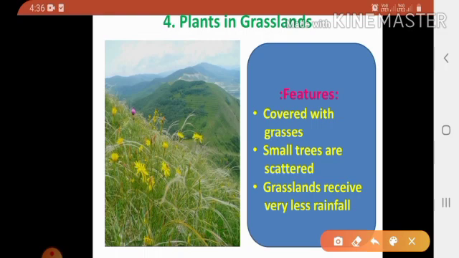Next one, plants in grassland. Features: first, covered with grasses. Then second one, small trees are scattered. Then third one, grasslands receive very less rainfall. Children, see in picture, grassland. Plants in grassland, the plants which are found are very small in size.